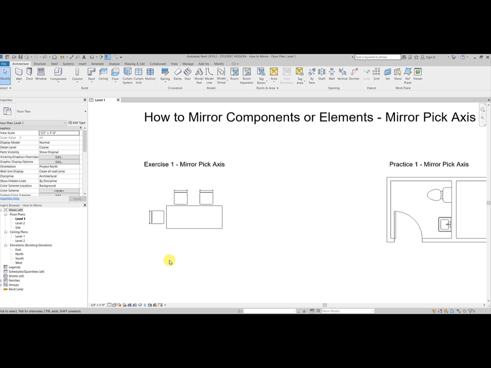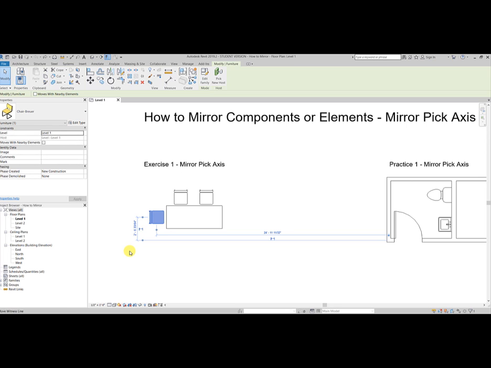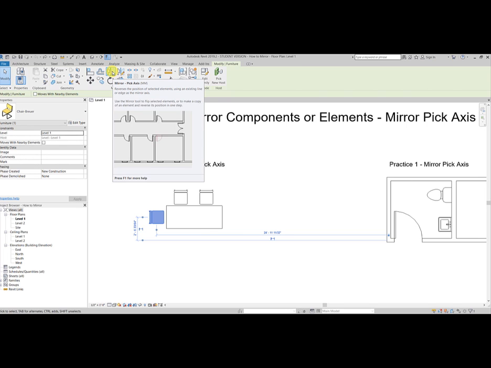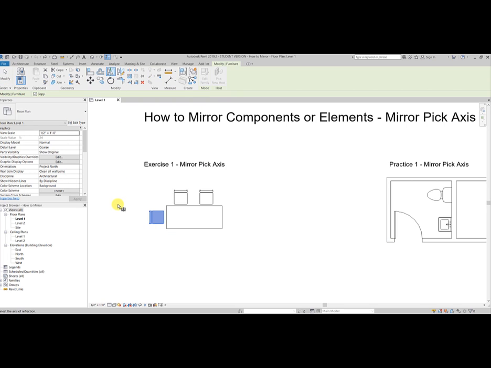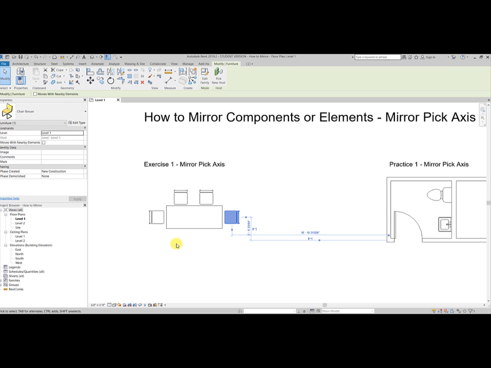To do this, we first select the item we want to mirror. I'm going to select the chair. And then I'm going to go up to under Modify. In our tab, we have Mirror Pick Axis. The shortcut here is MM. We'll use the table in the middle, it'll find the axis. And if we click that, the chair will duplicate a mirror on the other side.